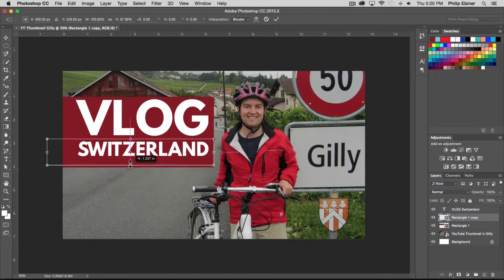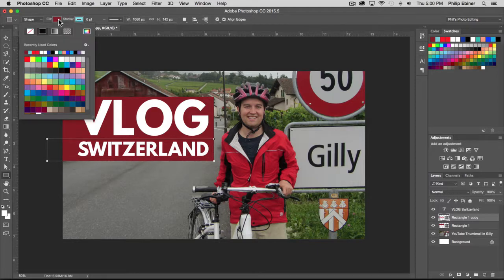I'm going to make this a little bit smaller, like so. And then I'm going to double click. I'm going to place it by pressing return on my keyboard. Then get my shape layer, click the color, and maybe I'll just pick black.